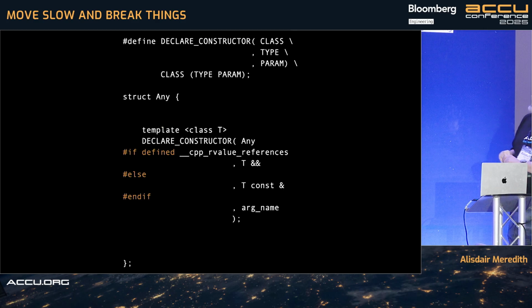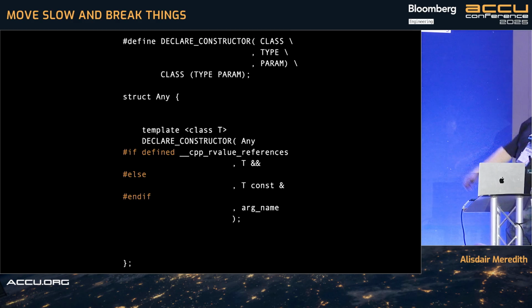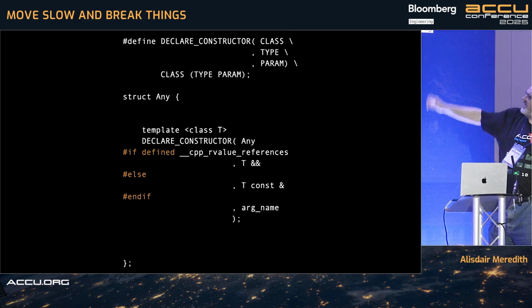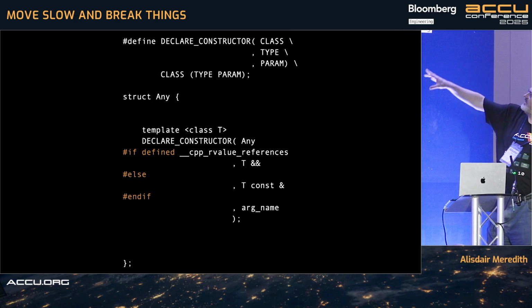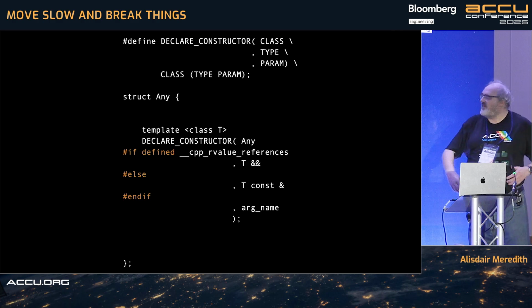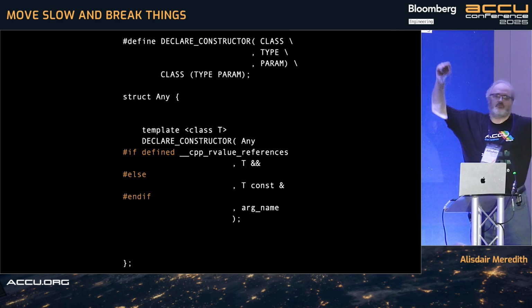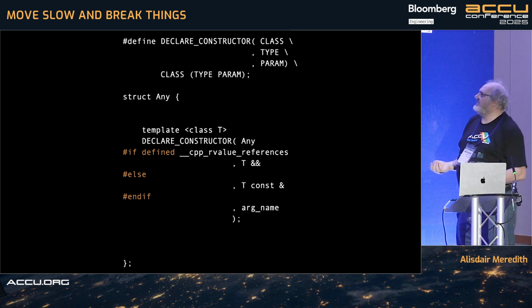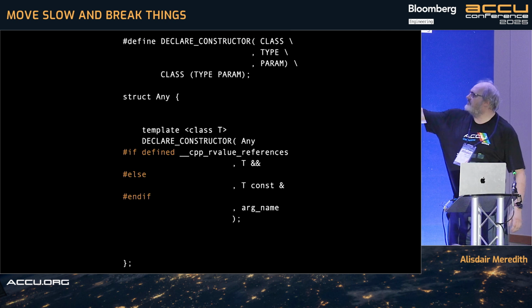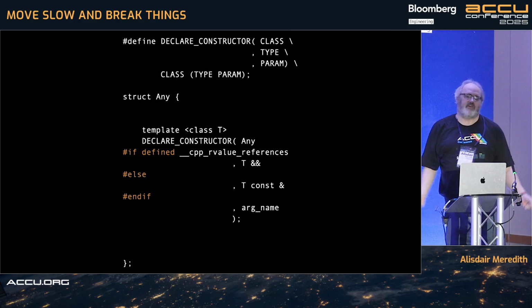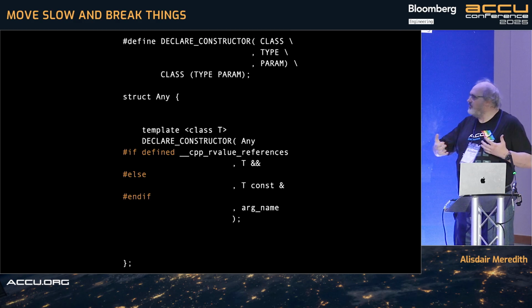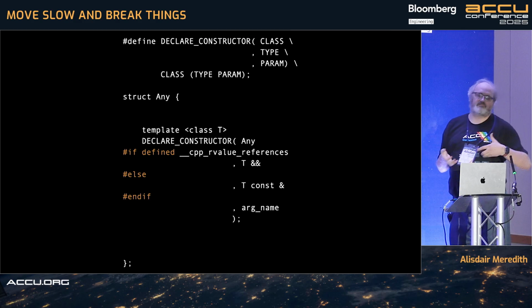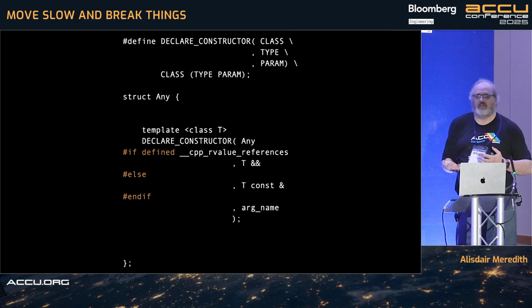So, here we've got a nice big slide. I've got a macro, DECLARE_CONSTRUCTOR, which takes class, type, and parameter as arguments. I've got my class Any, where I'm going to declare a constructor template, where if I have CPP rvalue references, I'm working with C++11, great, I'll have a T&&. On the other hand, if I don't have rvalue references yet, I'll just turn it into a copy constructor type thing with the const T&. This will seem to be a perfectly reasonable way to define this kind of a constructor with a polyfill to work with various dialects of the language.